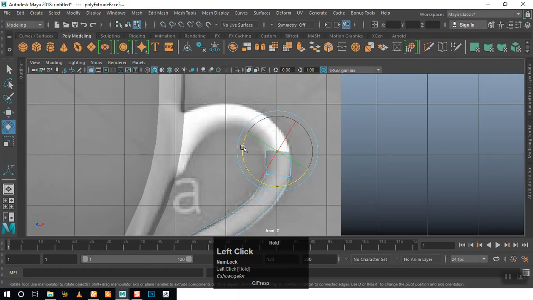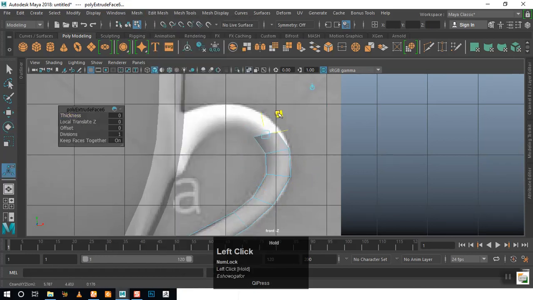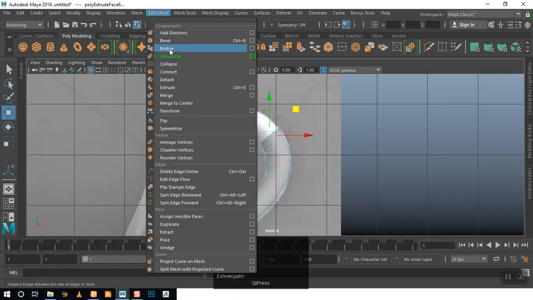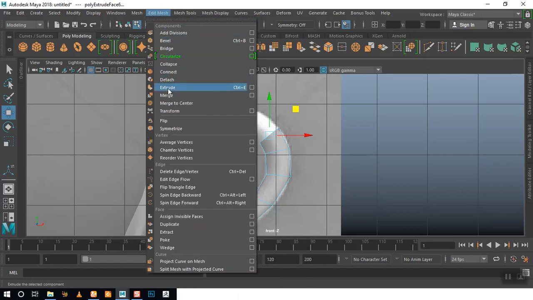Let's see. Let's make extrude. Pull upwards. Rotate. Okay, let's see. Edit mesh. You know what? Instead of coming here every time, edit mesh, what's it called?